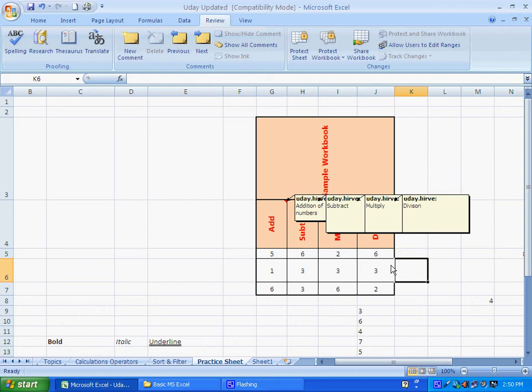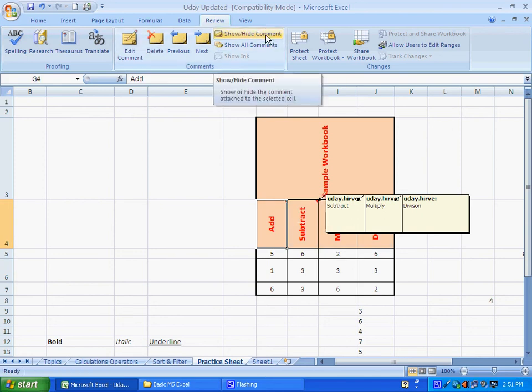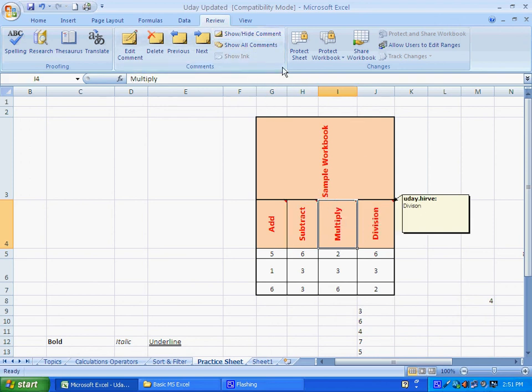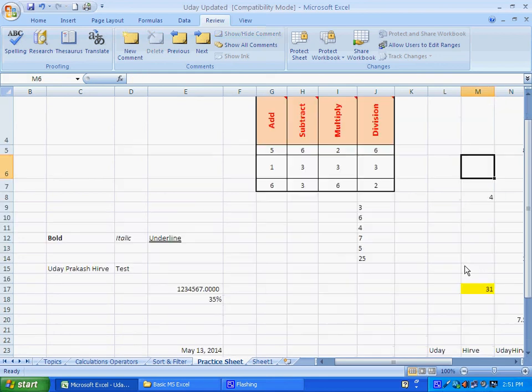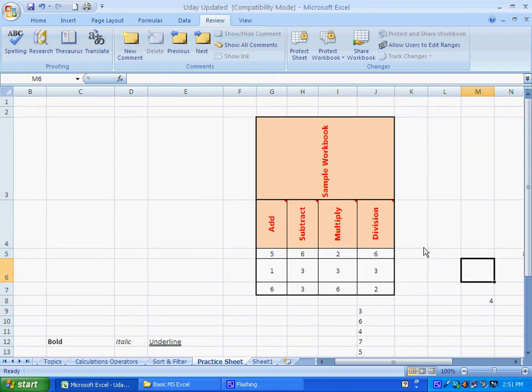But if you want to hide them again, just go to that particular cell again and click on show and hide comment. Your comments will be hidden. So your comments are there, but in hidden format. If you go to another cell, you will not be able to see the comments.